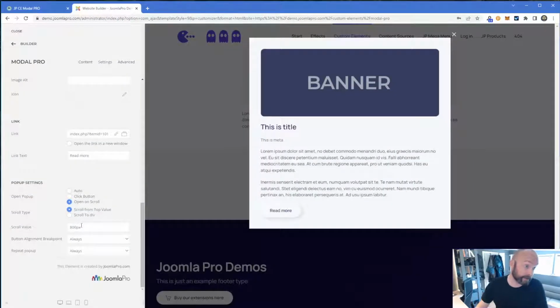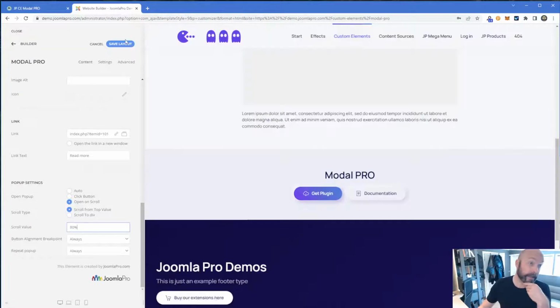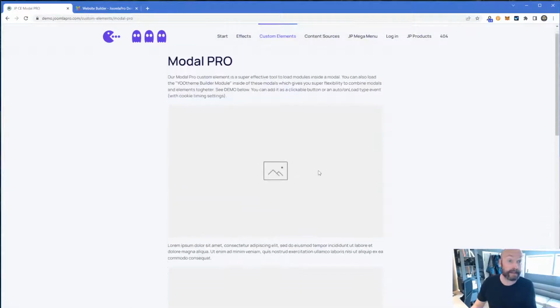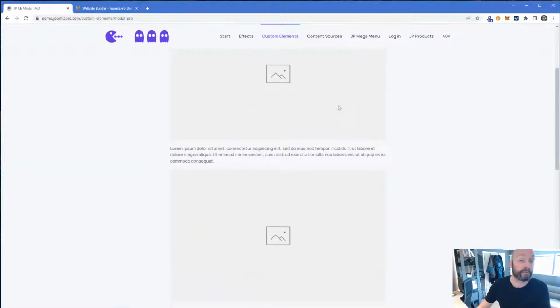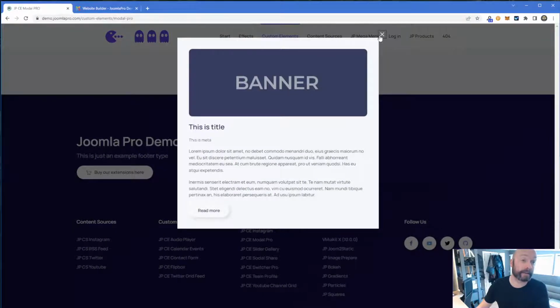And again here, this could be percentage. If I do 80% instead, then if I scroll down here now, here we go, 80%, and there it triggers it.